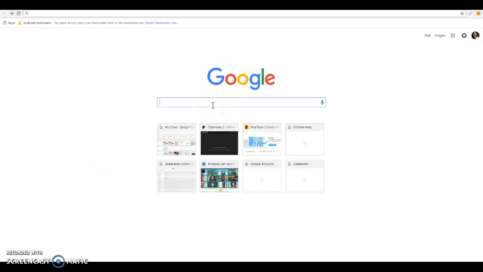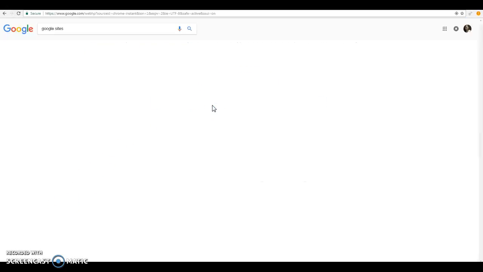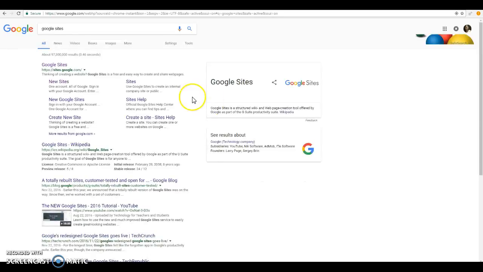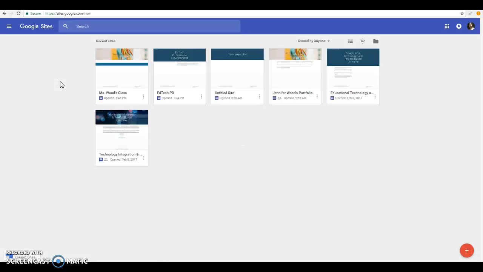So I'm going to type Google Sites into my search engine, and I'm going to click New Sites. I recommend New Sites. It's a lot more user-friendly. It looks a lot cleaner and more professional. I would click here for the older version. So here's the new version, and I can also type in sites.google.com/new. It will take me to the same place.